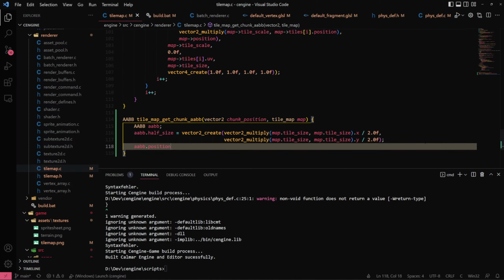Nice. And AABB dot position is equal to chunk position times... for collision detection. You can simply grab just the chunk the player is inside by indexing into the chunk array using the player position. Yeah, okay, so we should only check for the chunk the player is inside.